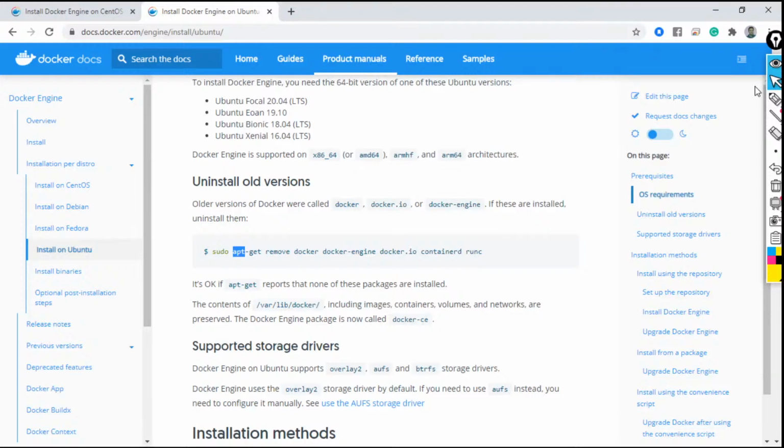So in the apt repository, basically, we have the apt-get remove command: apt remove docker, docker-engine, docker.io, containerd. So these things you need to uninstall.